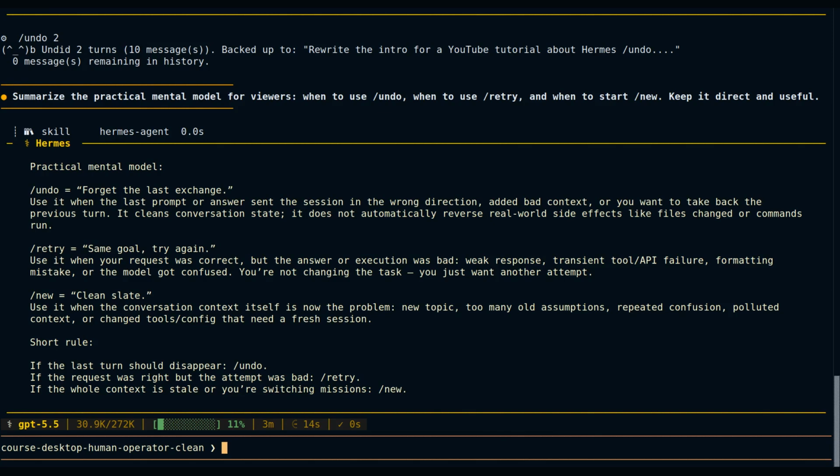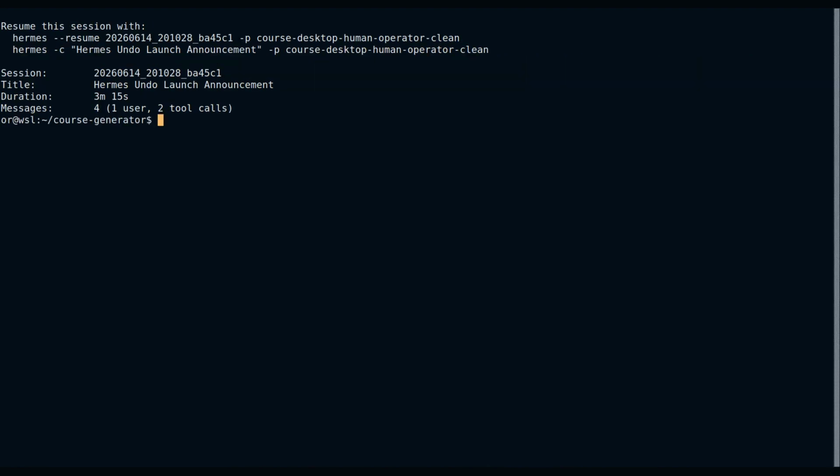One caveat is worth saying clearly. Undo cleans the conversation state. It does not magically reverse real-world side effects. If an agent changed files, ran a command, or touched an external service, you still need the normal safety tools for that world. Checkpoints, Git, rollback, backups, or manual review. /undo is about the active transcript and the next prompt the model will see.